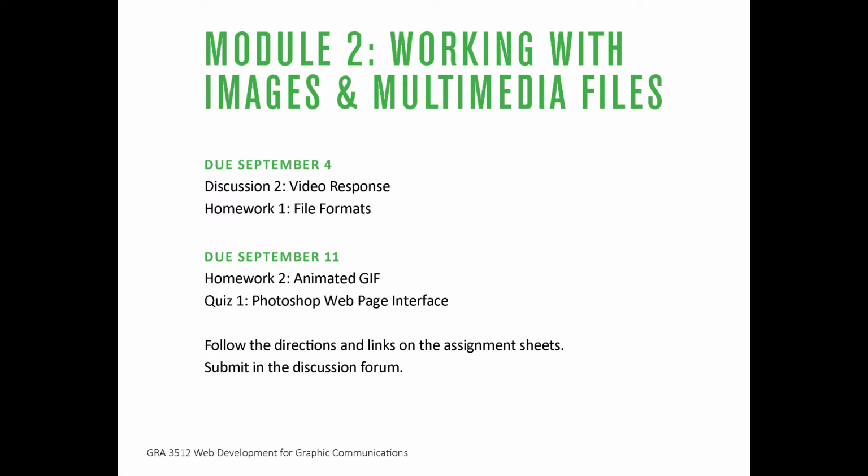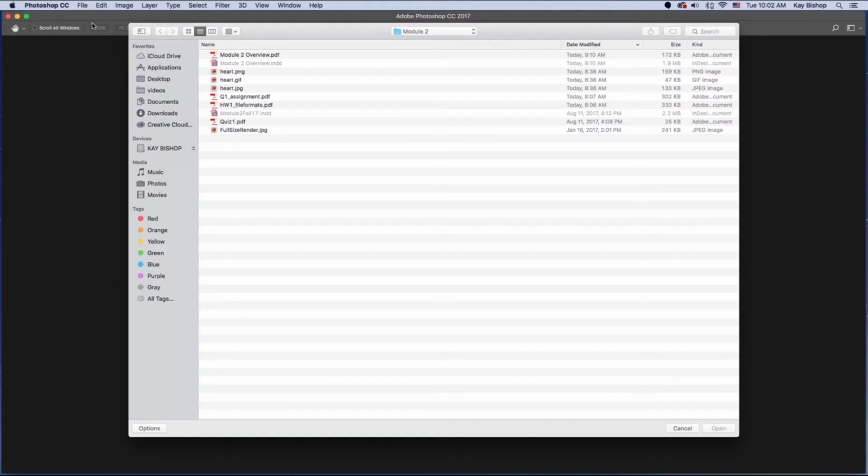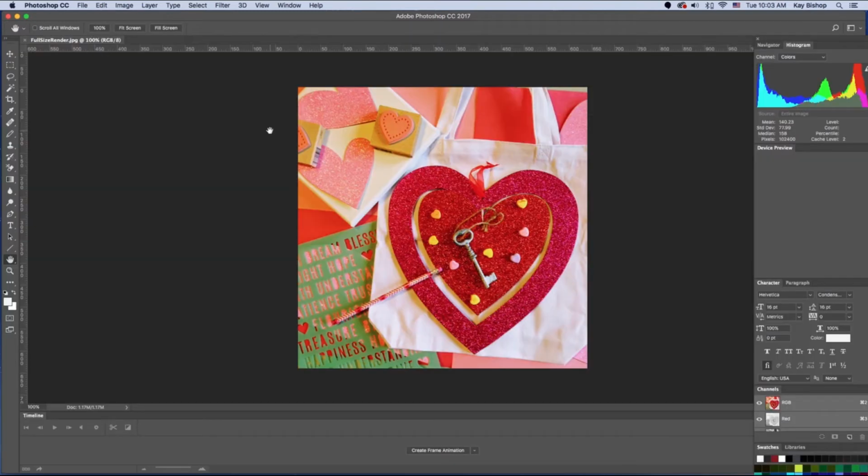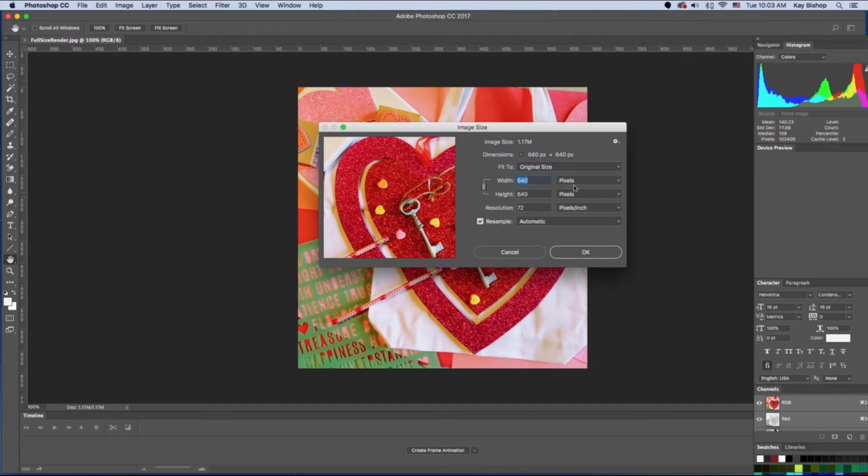This is going to be a tutorial on how to complete the homework assignment for the first homework, file formats. I want to select here an image that I have. Let's see if it's in here. This is called full size render. And I want to go to Image, Image Size. And I can see that this is a JPEG and the resolution is 72.